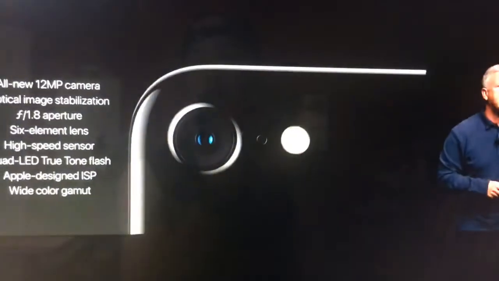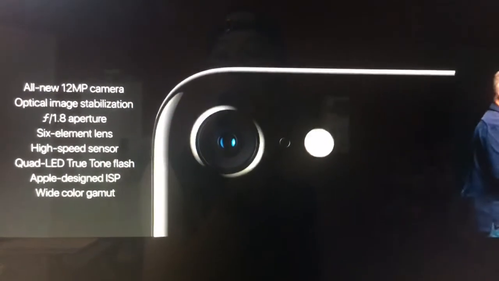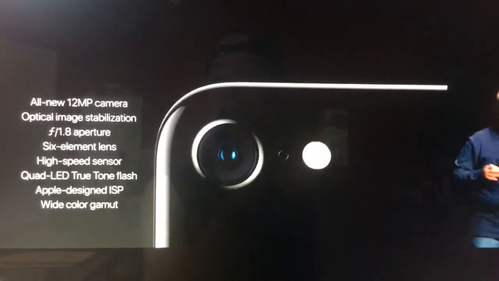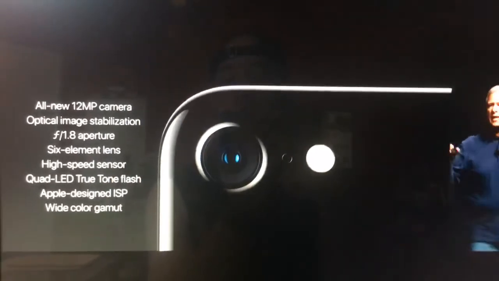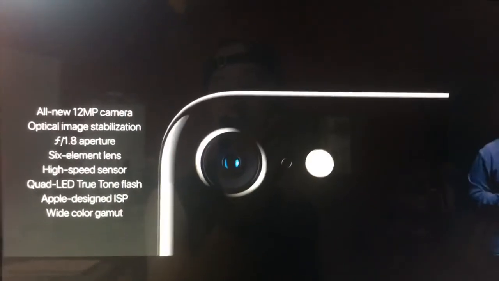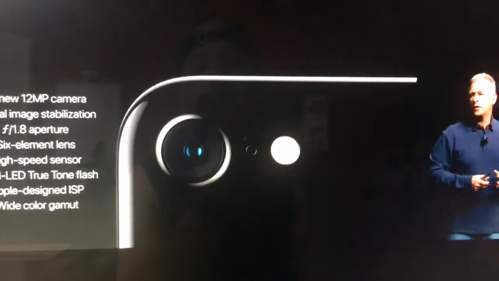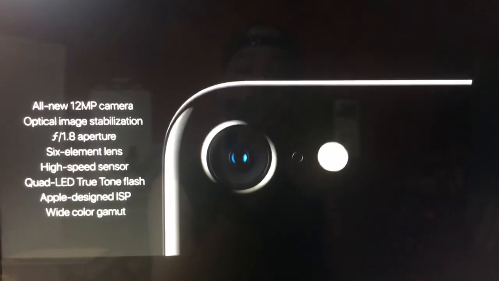So this is the iPhone 7 camera. New 12-megapixel camera system with optical image stabilization. F1.8 aperture, 6 elements in the lens. That sensor is 60% faster. We have a quad-LED True Tone flash, our incredibly fast ISP, and wide color capture. It is the best camera ever in an iPhone.